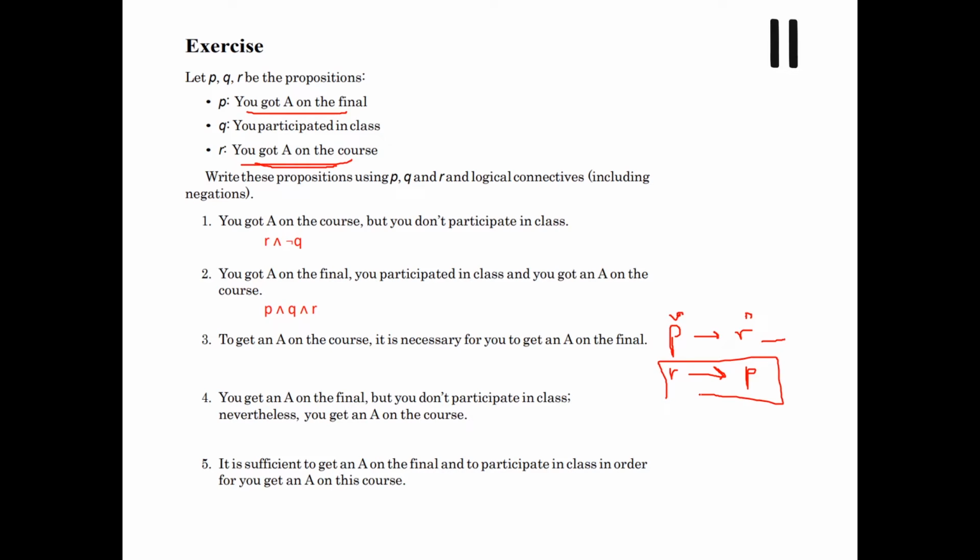The second one makes more sense. You got an A on the course, then that means you must have gotten an A on the final, which is what this statement is saying. To get an A on the course, it's necessary that you got an A on the final. The reason the first one is wrong, because hey, if you got an A on the final, that doesn't mean you got an A on the course. You could have failed the midterm, for example.